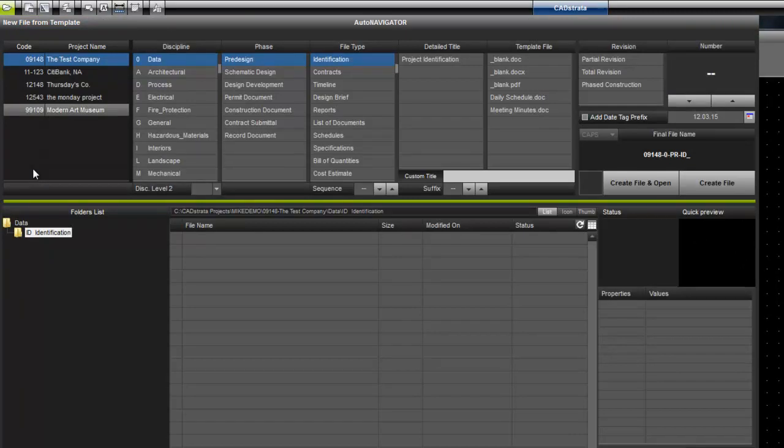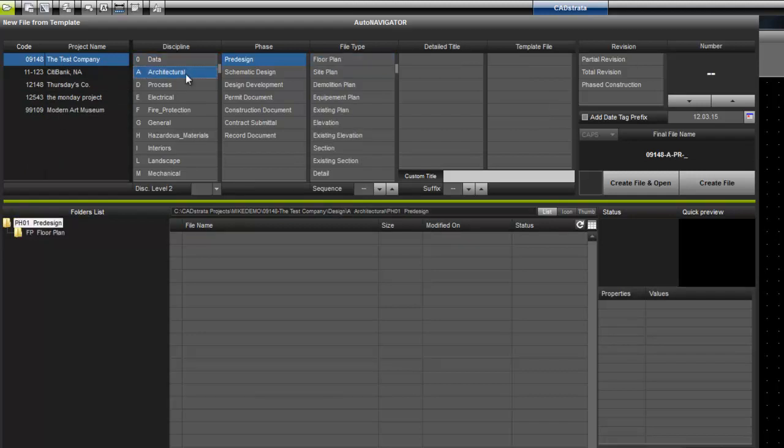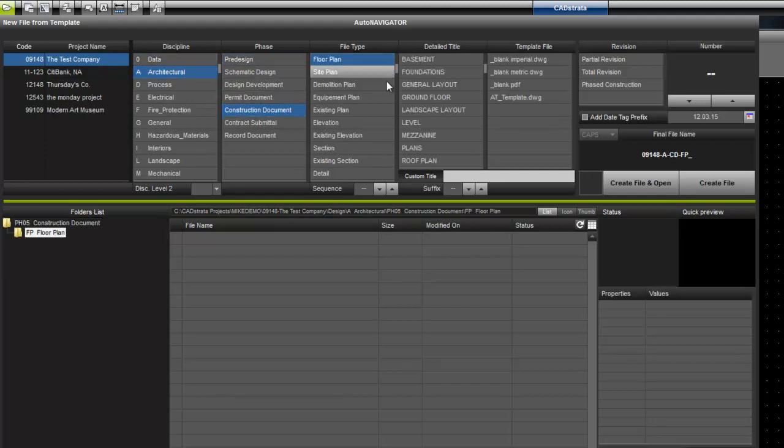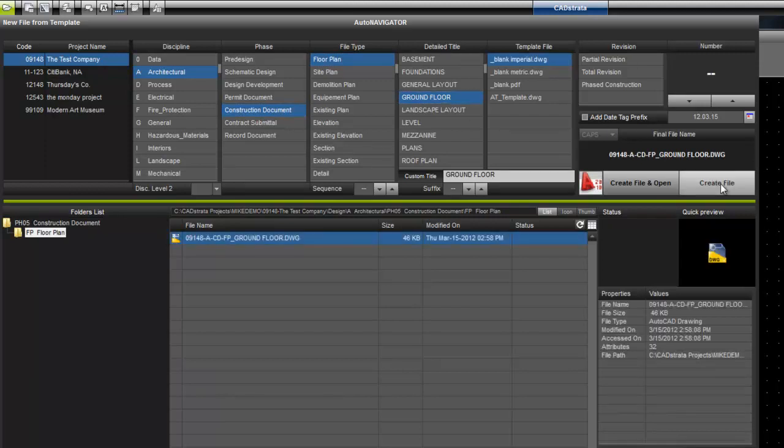I'll first select the client project that the information refers to, then the discipline, then the phase, and then the file type. In this case, this is going to be a ground floor in a building. Select Create File. And this file has been created based upon the preset Imperial template. As you can see, CADstrata has created a folder for files of this type, Floor Plan. In addition, CADstrata has named the file as noted here.